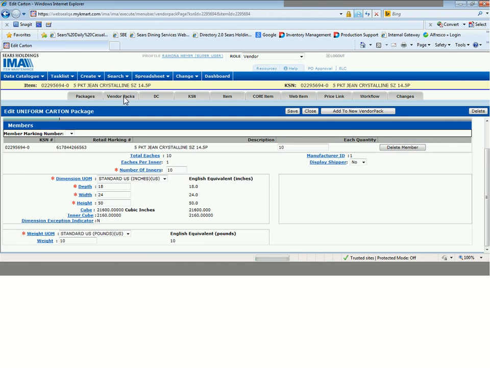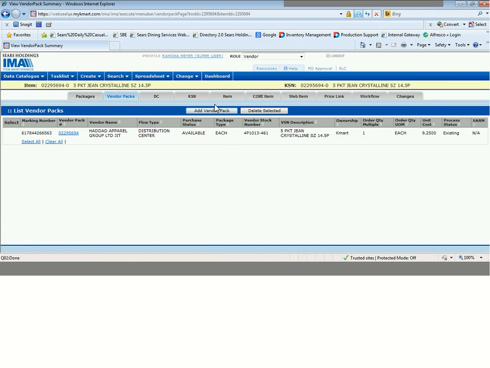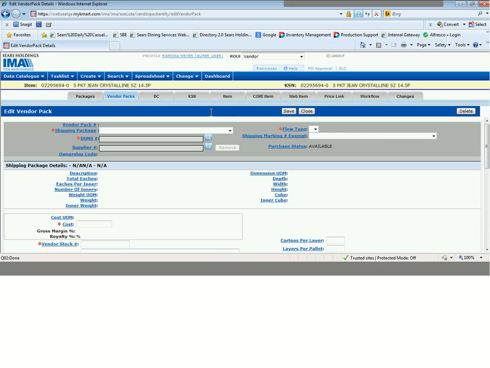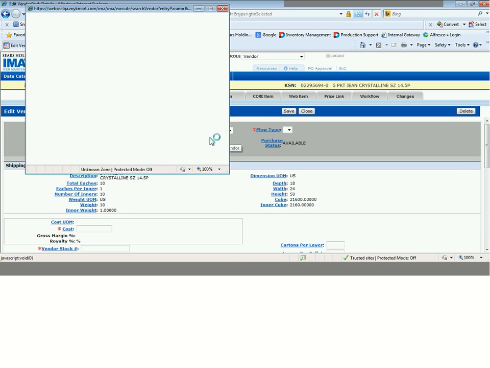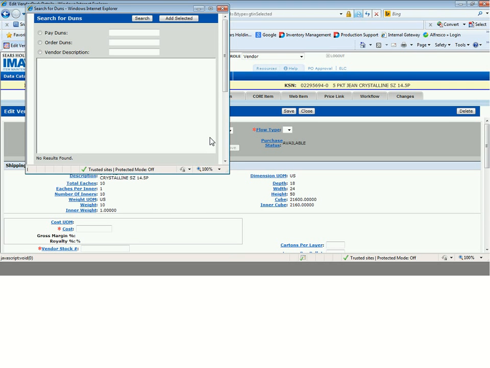So on the same item, we are going to go to the vendor pack tab, and we're going to click Add Vendor Pack. And it literally just comes up with the vendor pack page completely blank. So you have to complete all of the fields. First, we're going to select what we're adding the vendor pack for. We created the new uniform carton, so that's what we want to select here, because that's what needs a vendor pack. And then we're going to put in the DUNS.